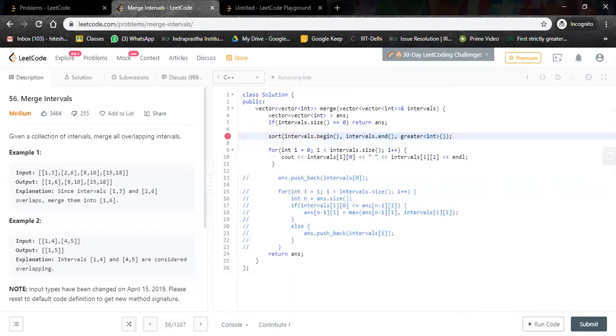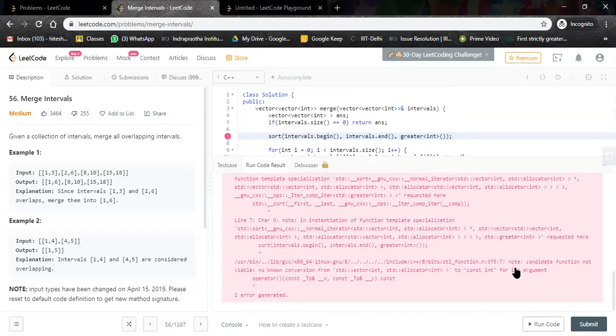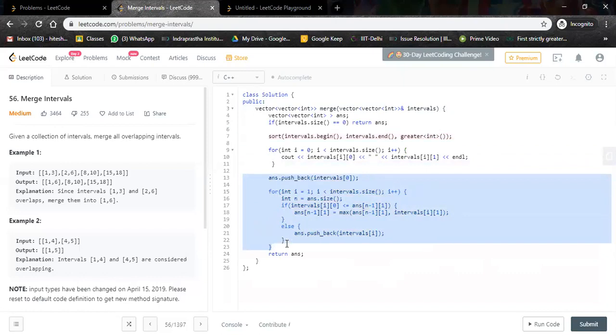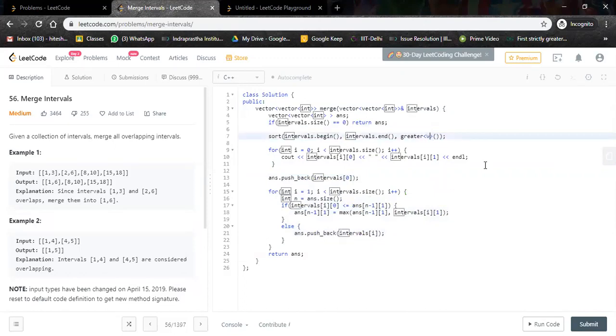So can anybody understand this error? This greater<int> is basically expecting an int argument, and what you are giving it is a vector of int. So this is a vector of int and it is expecting an int argument. Does this make sense? Yes, ma'am. That's why this will not work. I don't know if it takes a generic type. Let's try with vector of int. I have never tried it. I don't think it will work.